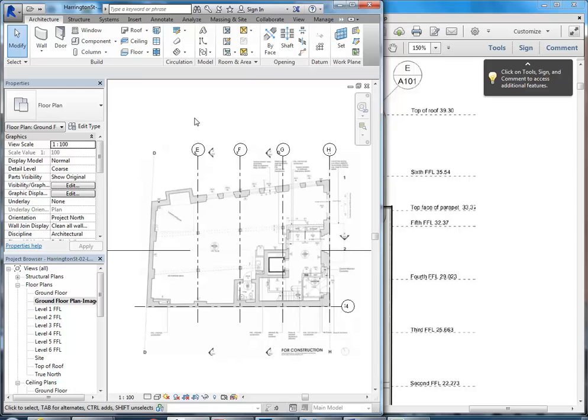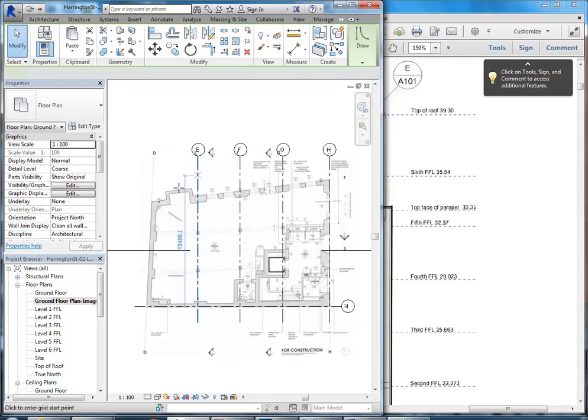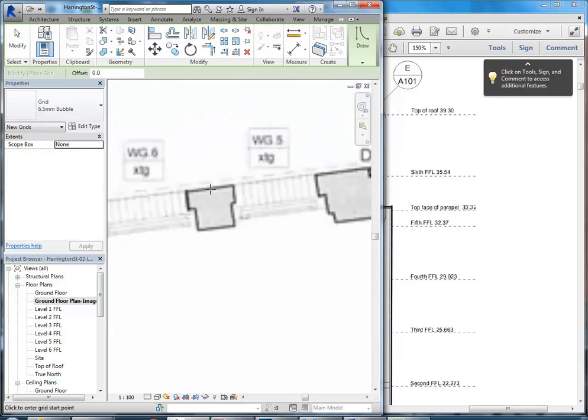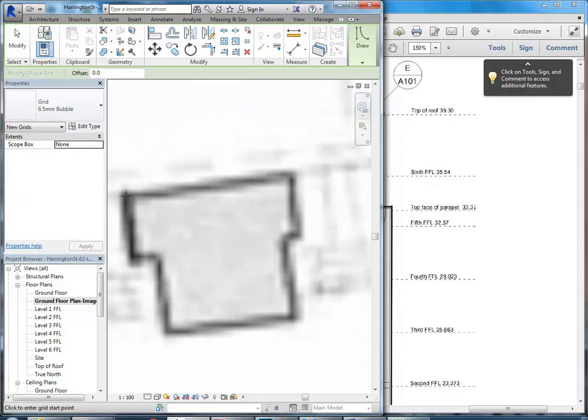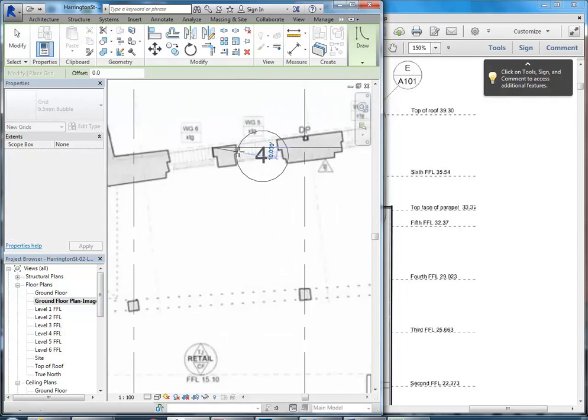Okay, so back into the floor plans, grids and reference planes are easy to make, so don't be afraid to just delete them if they're causing a problem and create them again. It's easier than doing a lot of other things that you might be thinking of.